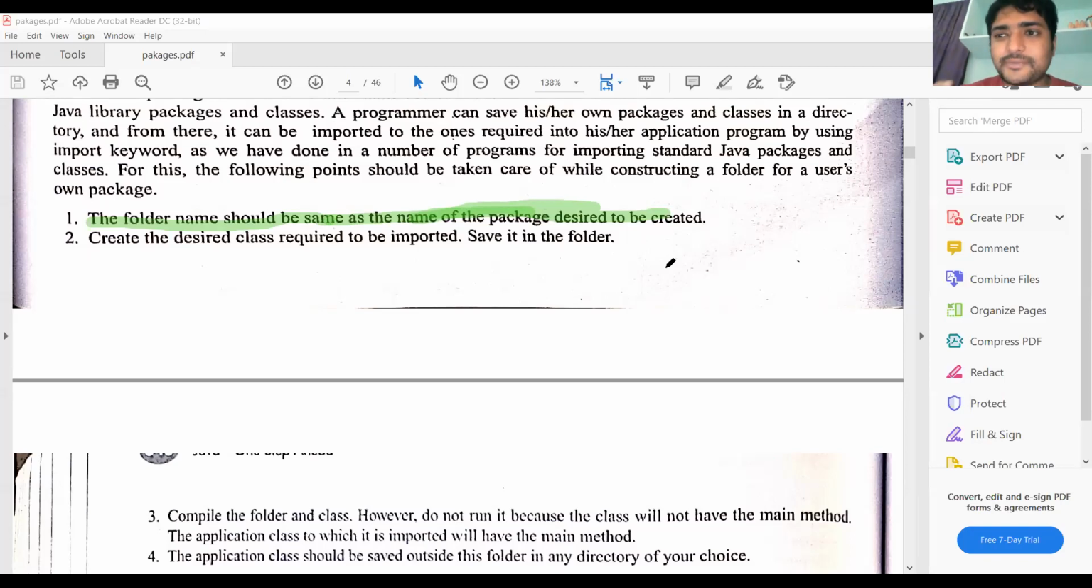The class name and file name should match. Same here with the folder name. A package means a collection of some files, and those files will be stored in a folder, a directory structure. So the folder name and the package name should be the same. So what is the folder that we will see now? Then create the desired class required to import it.